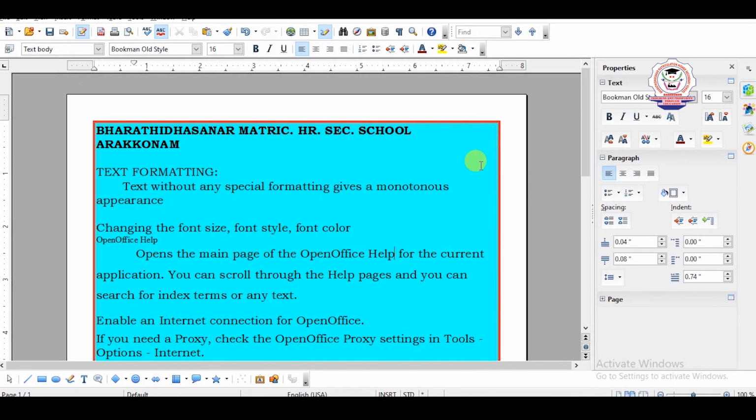Are you clear, children? Today we discussed these concepts: changing the page orientation and changing the page size, that is paper size, and how to change the background color of a page, and how to change the border, and how we can change the border color also.